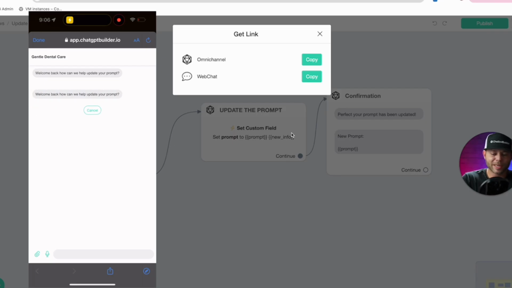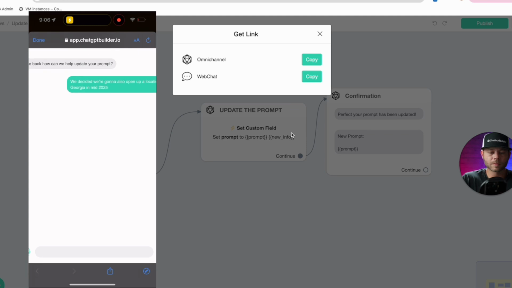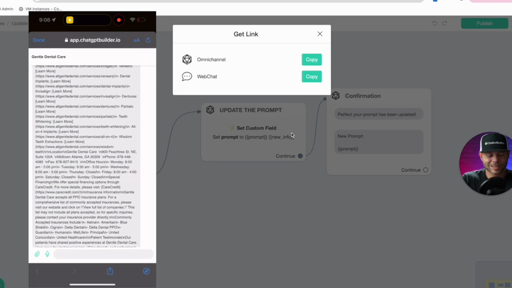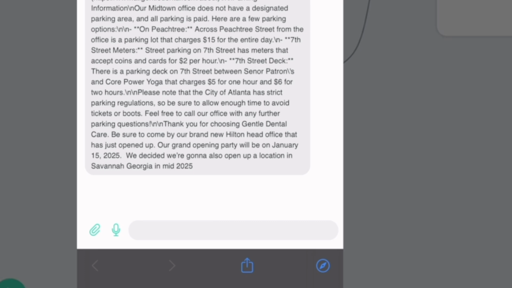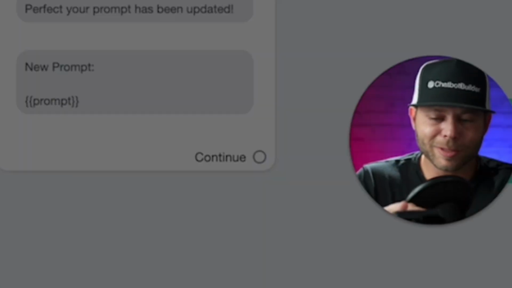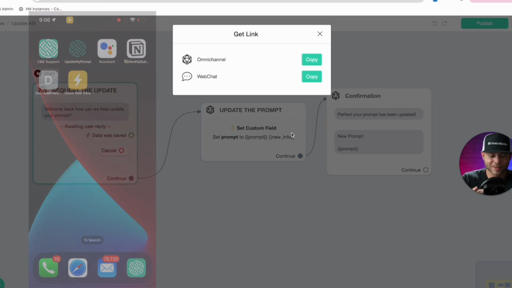And so I'm going to say, we decided we're going to also open up a location in Savannah, Georgia in mid 2025. And perfect, I see the results here. We decided we're going to open up a new location in Savannah in 2025. Fantastic. We'll stop recording my screen now.